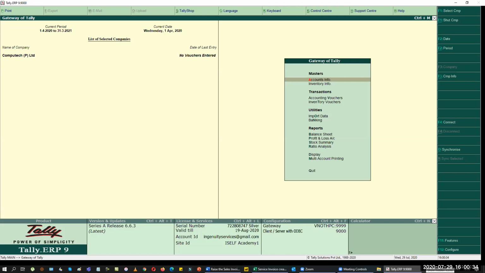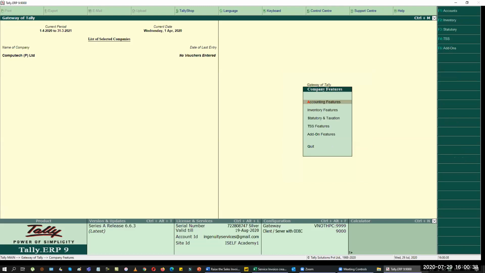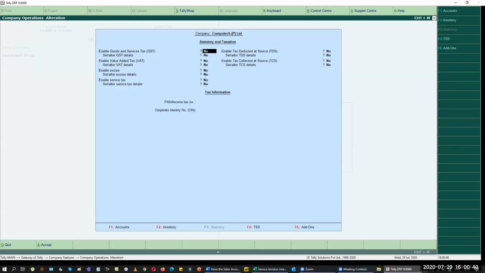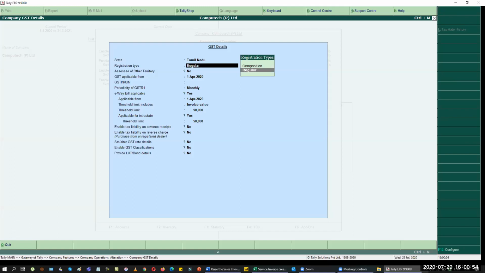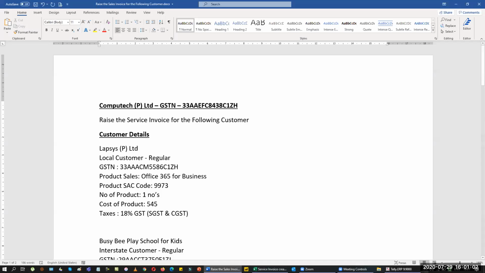To activate GST for my company, I'll go to F11 and then to the statutory and taxation feature. Here you can see the statutory and taxation feature, and I'm going to set GST to yes and set the details. Which part of the country I am in, which state I am in, I can set all of them here. And am I dealing with regular GST or composition GST, what is the financial year, and I'm going to give my number here.